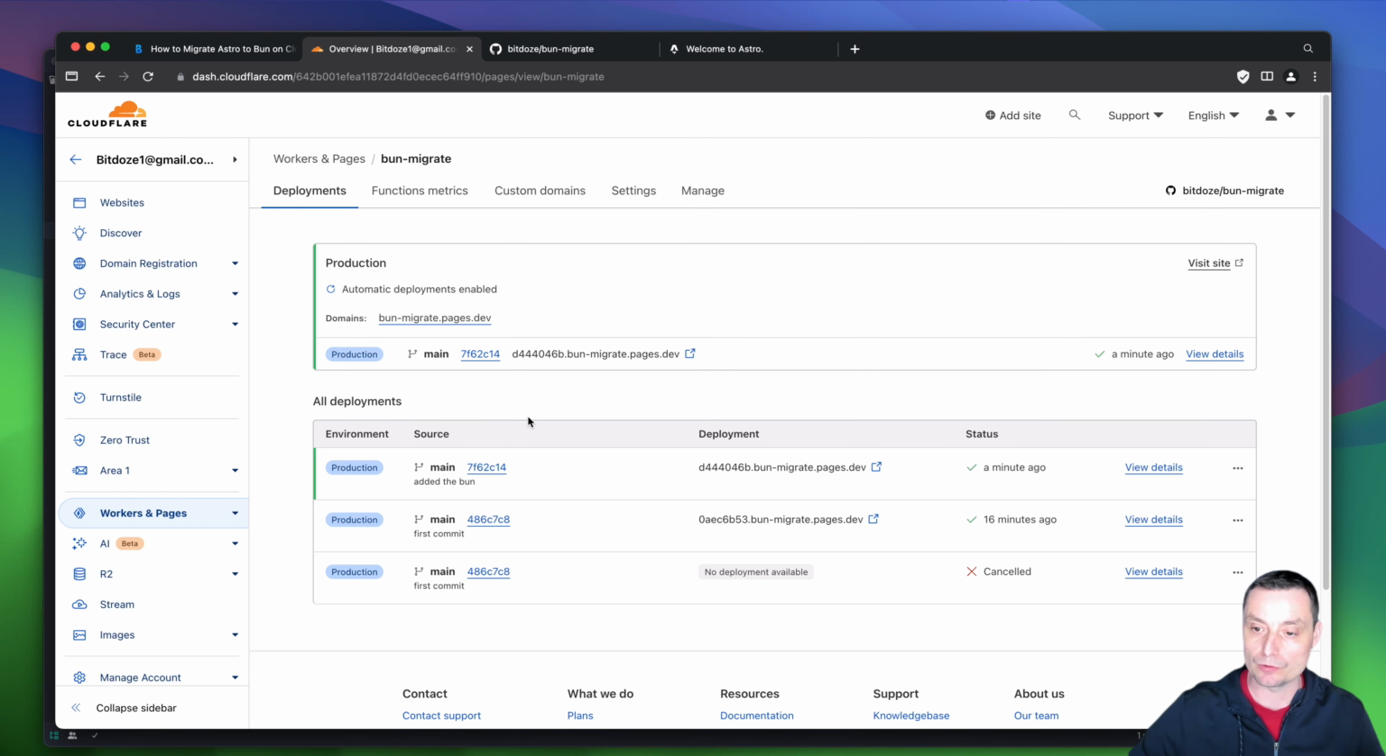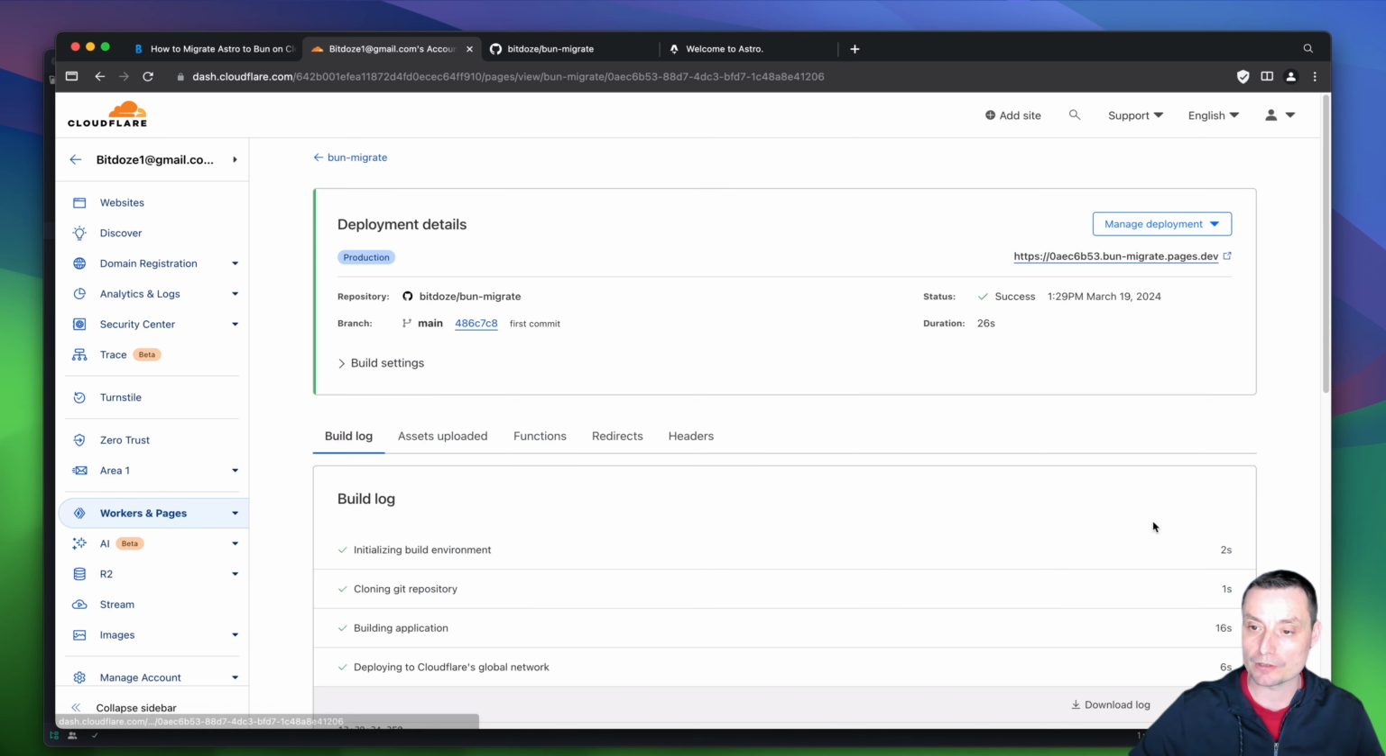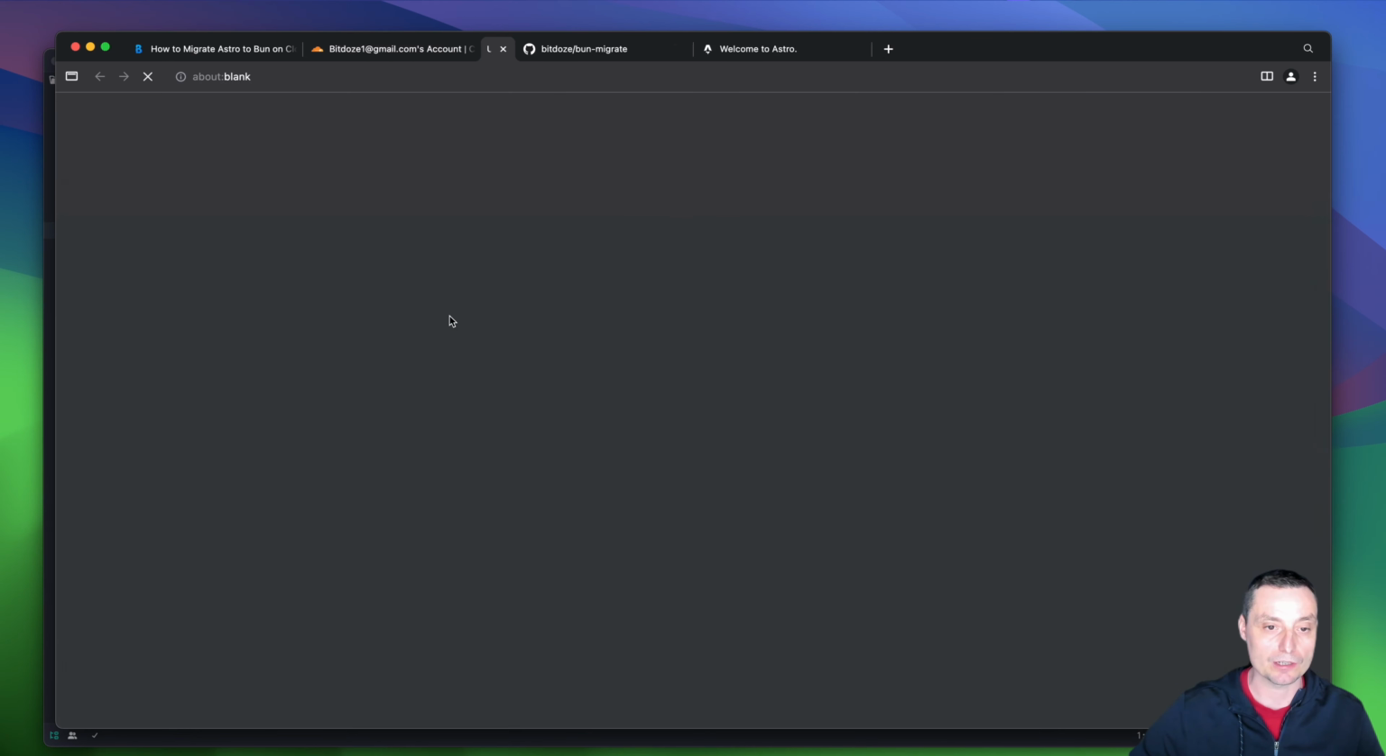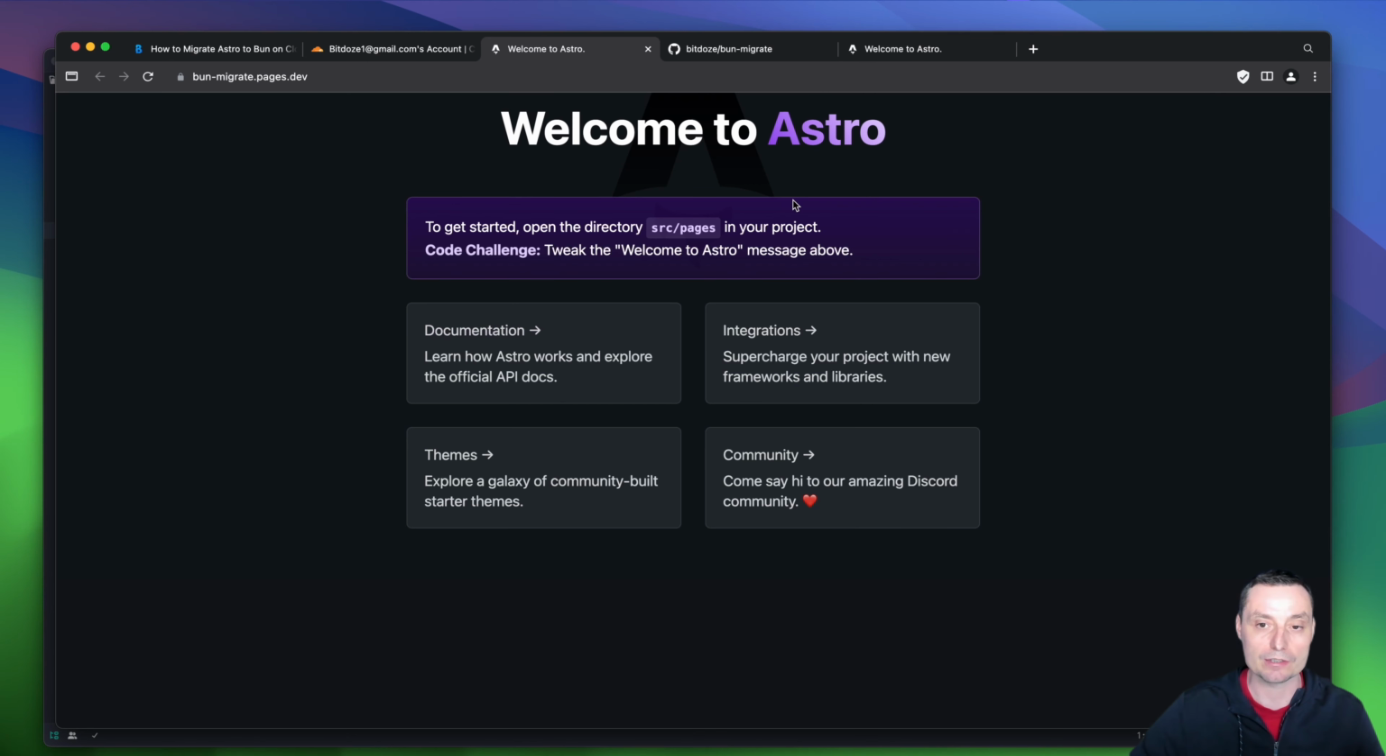If we check the one that we had before, you will see that it was like 26 seconds, and this one is taking 20 seconds. So it's a few seconds faster. This is because Bun is installing everything faster. If we check to see if this website is working, we see that the website is up and running. Right now you can use Bun for your project, and it will use the speed that Bun has to offer. So it's that easy to migrate your Astro project to Bun.